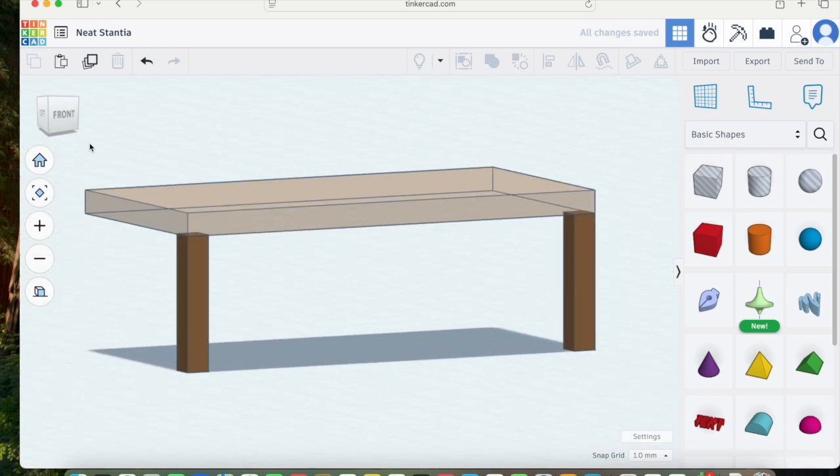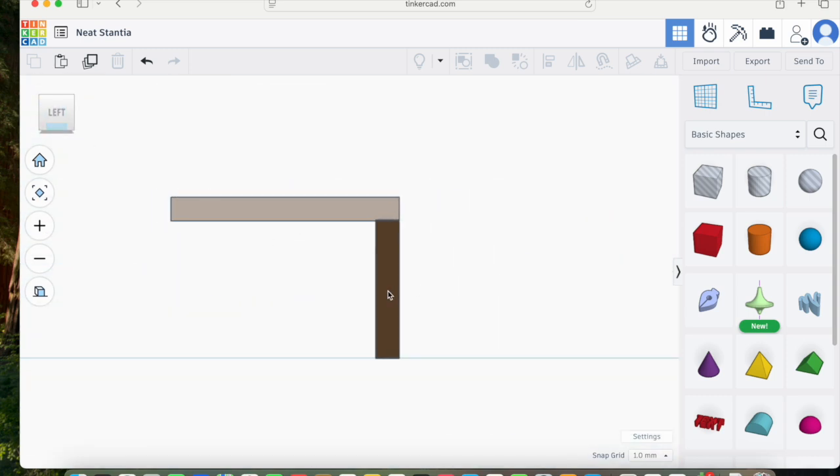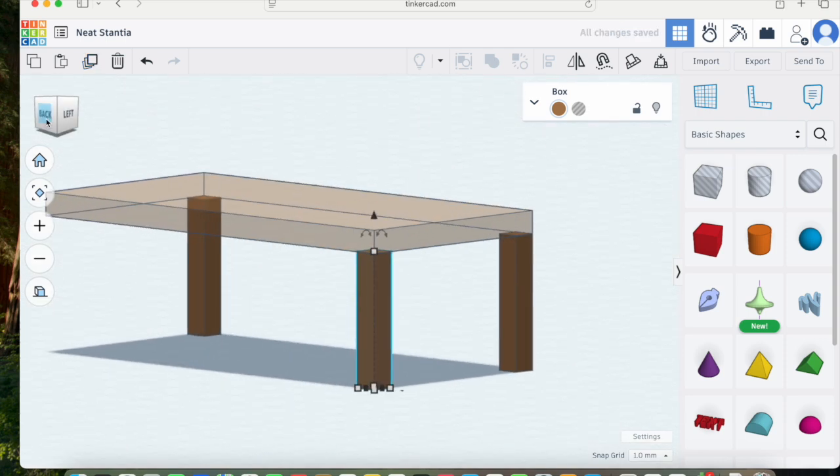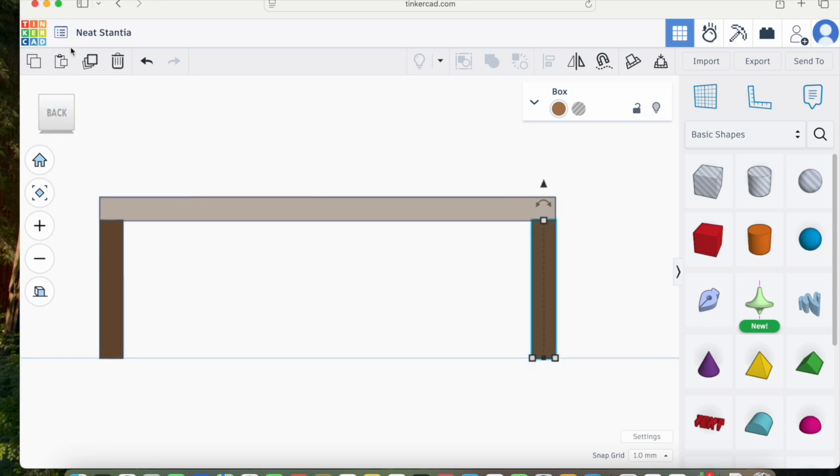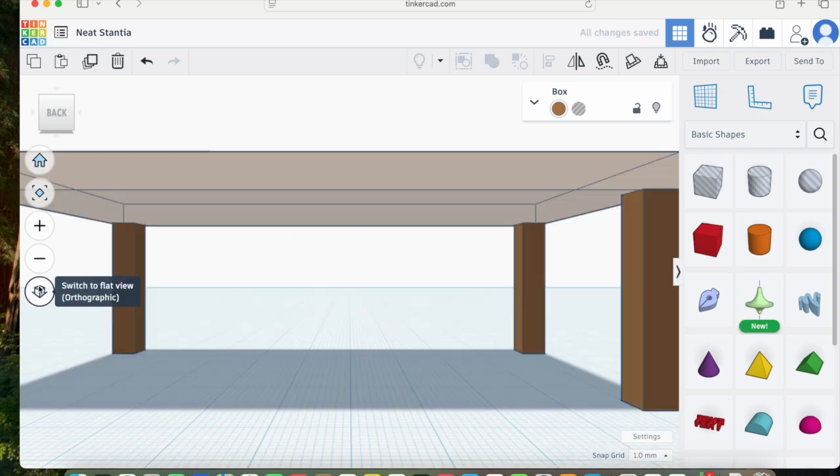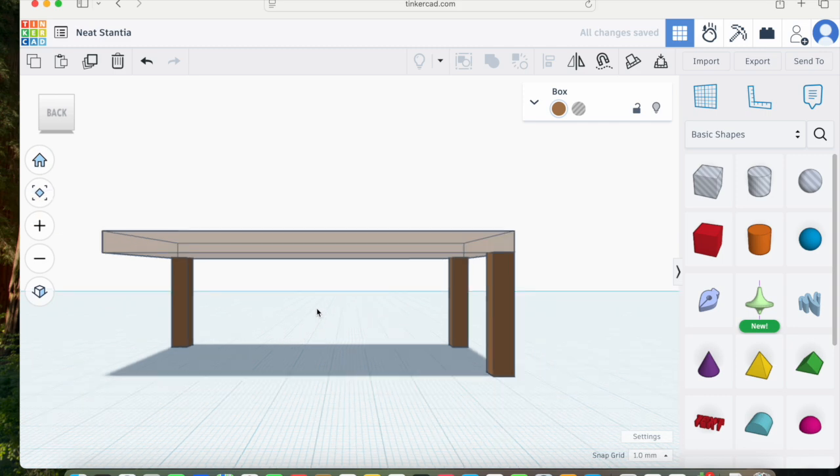Now go to the left view. Okay, select the leg, duplicate and repeat. Okay, go to the back view, duplicate and repeat, and I will just position it on the corner. Yes. Now let me switch to the perspective view to see how our table looks.